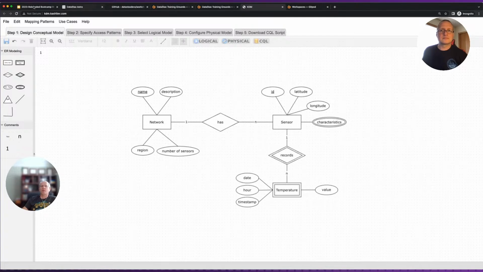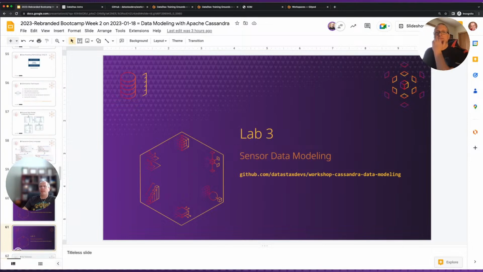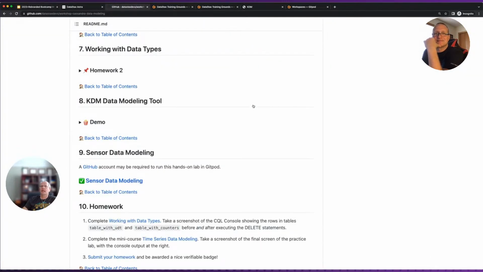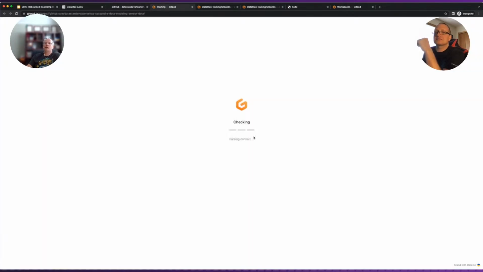So with that we have one more lab. This is lab 3, sensor data modeling. So let's go to section 9 of the README file. Start Gitpod. Again, we will need the token, but this time we are going to use the sensor data keyspace. So you will actually create those tables that we just talked about how to design. You will create them and you will query them, and then you will see how those queries actually work, why they're efficient, and all of that.